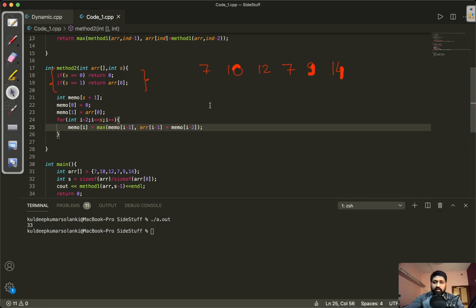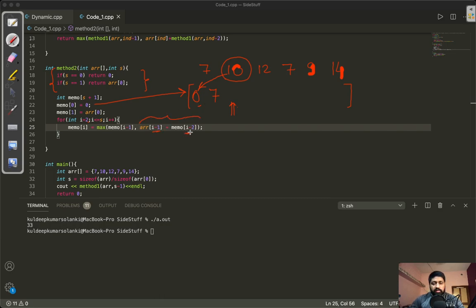So what this effectively is: we have this array and we have created a map. The first element is 0, and the second element is 7 in this memo. Now whenever we are filling the third location, that means the second index, we have two choices. Either we take this 10 and sum it up with this 0, or simply take the value just before it in the memo, which is the maximum up to this memory location. So we have the maximum as 10. Like so, we fill all the memory locations of this memo.